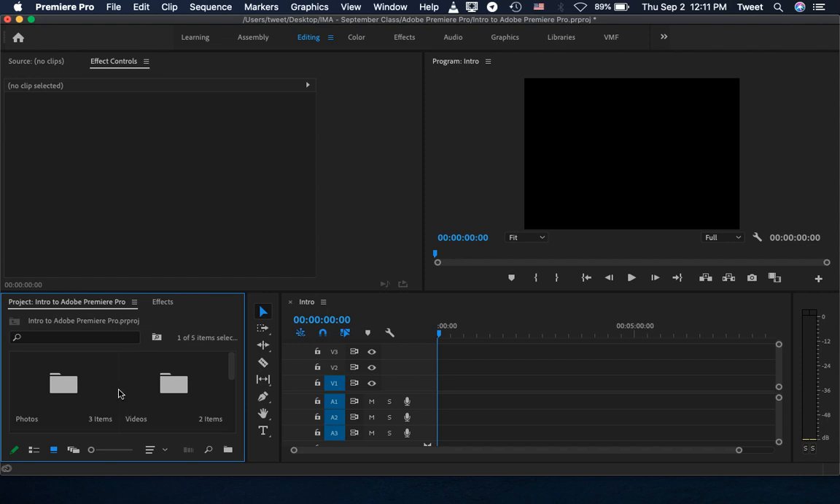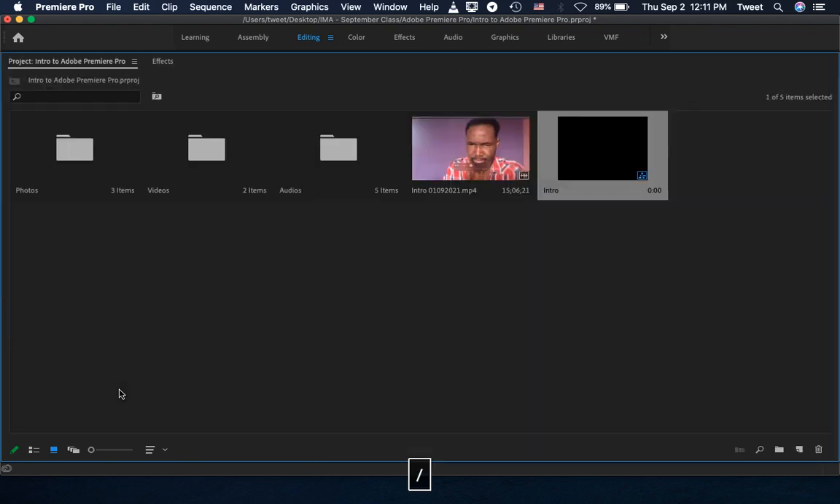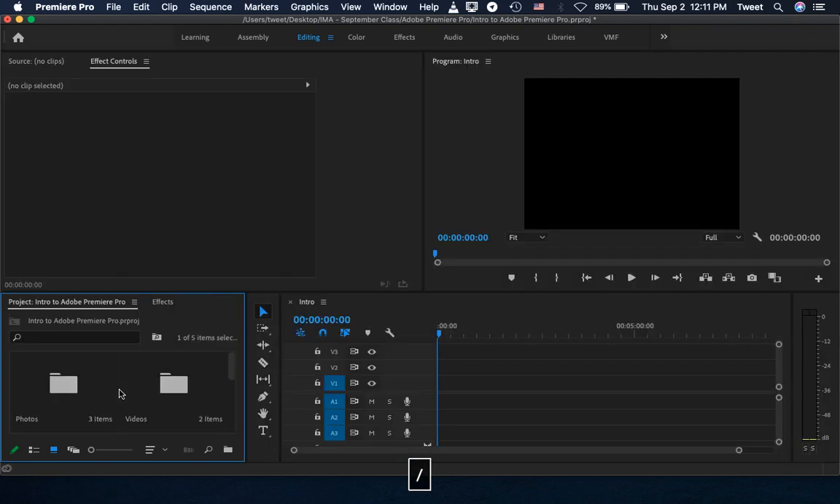Then there's a key on the keyboard, either on your MacBook or your Windows keyboard. There's a key that looks like the apostrophe that you can see on the screen right now. So once you hit that key, it will maximize your panel, any of the panels. And once you hit the key again, it will minimize, or it will return the panel back to its normal position.